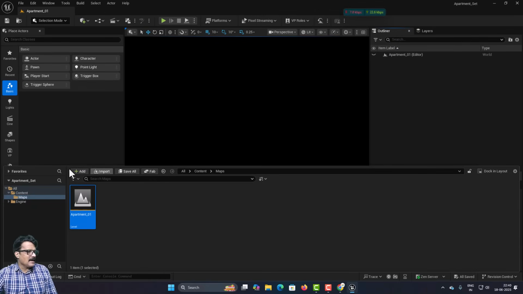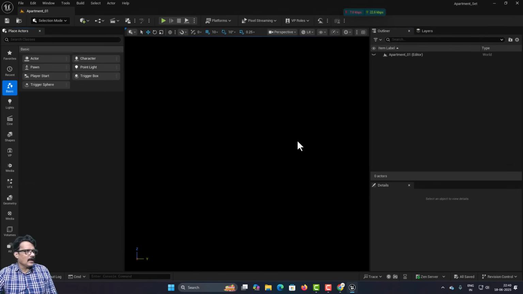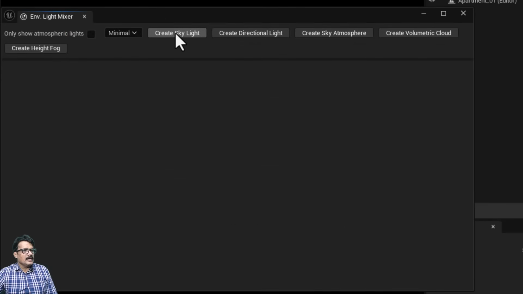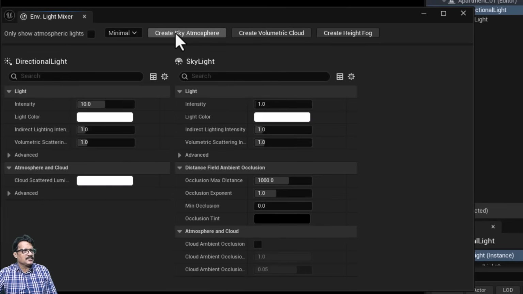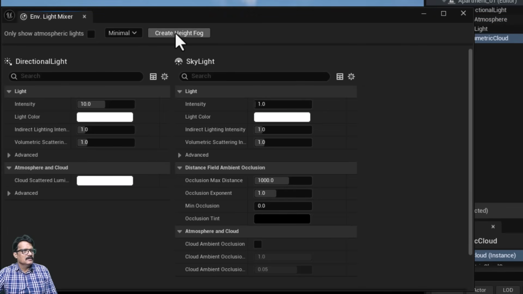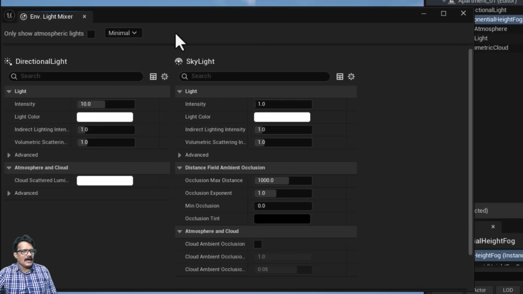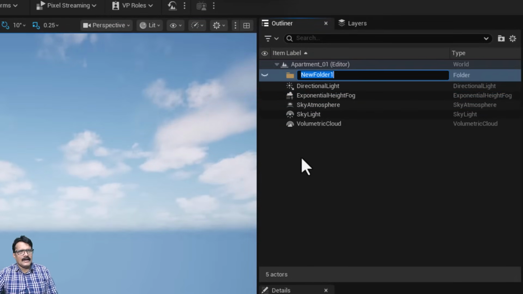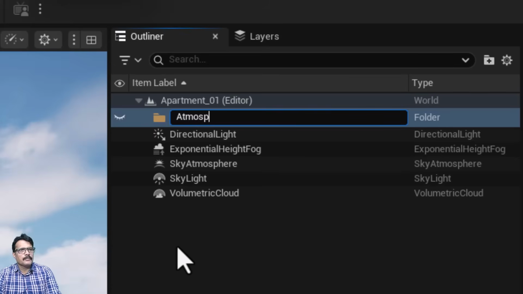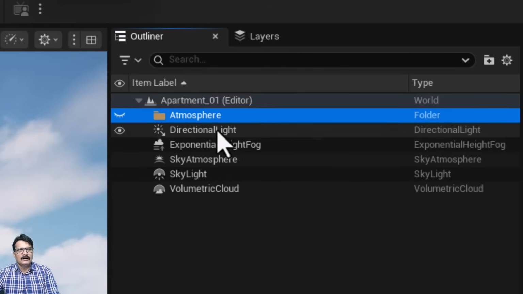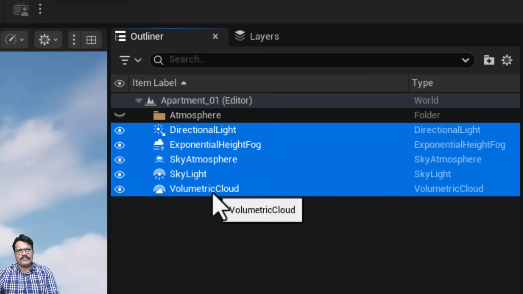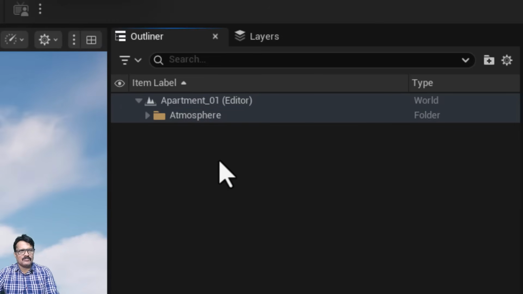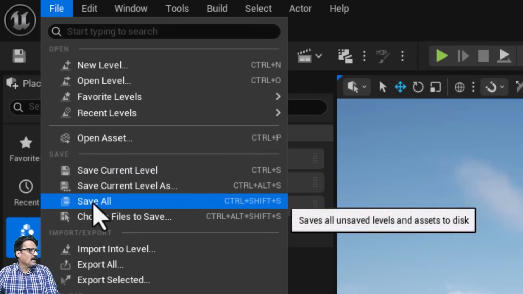As of now you can see there is no light. We come into window, environment light mixer, and here click on create skylight, create directional light, create sky atmosphere, create volumetric cloud, and create height fog. Then I will close this. I will come into the outliner, right click, and create a new folder, and I am going to call this atmosphere. I am going to select all these five with shift pressed, drag them and place them inside this atmosphere folder. Then I will come to file and choose save all.